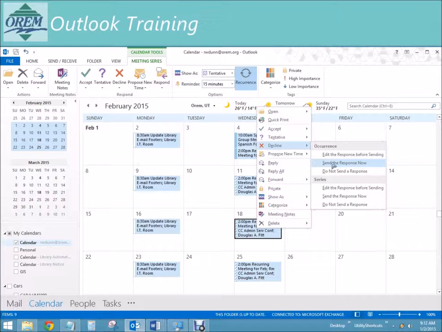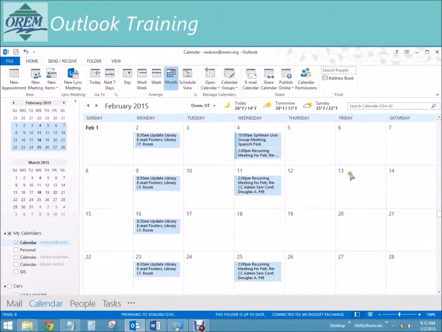Also, I do want Doug to know that I can't attend that one time, so I do want to send the response now. I could edit the response first and explain, sorry Doug, I forgot to put this thing on my calendar, I can't attend the 18th, and he could possibly resend the appointment so that maybe we'd meet on, say, Tuesday or Thursday. So I'll send the response now. See, now it's off my calendar, but the others remain.